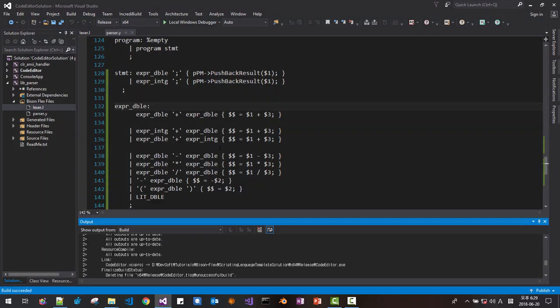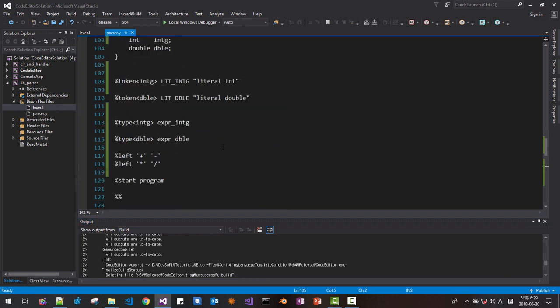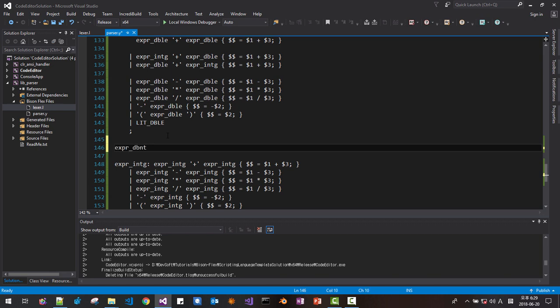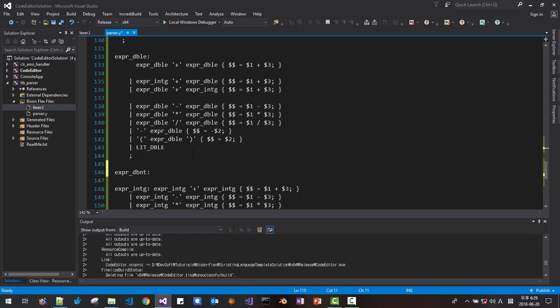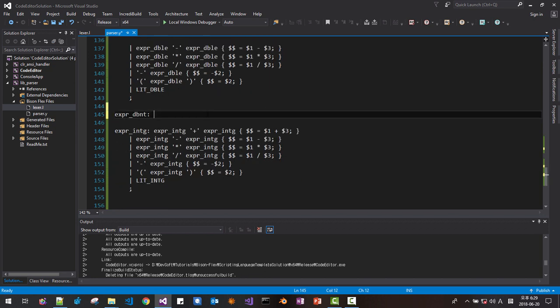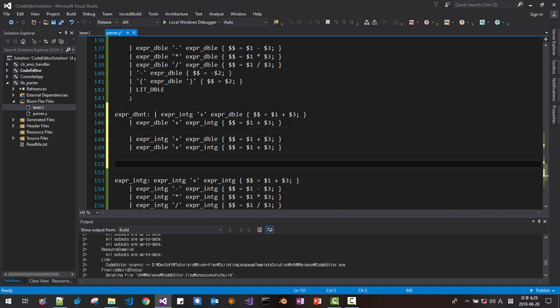But what about what we defined in addition only? So we introduce another here, EXPR DBNT. Okay, see, we make another rule here. DBNT's semantic type is double. Here we copy this text, cut, then paste. I will paste several times.